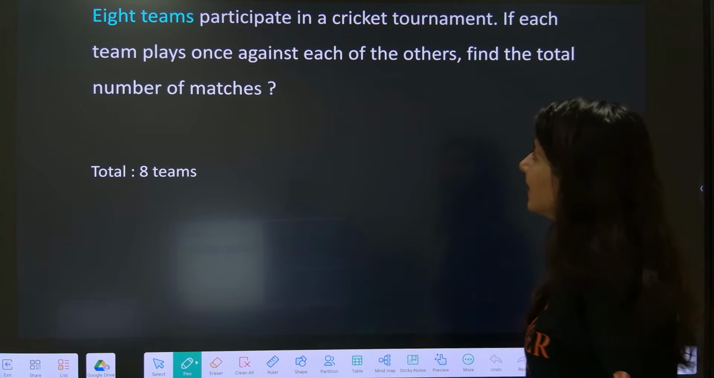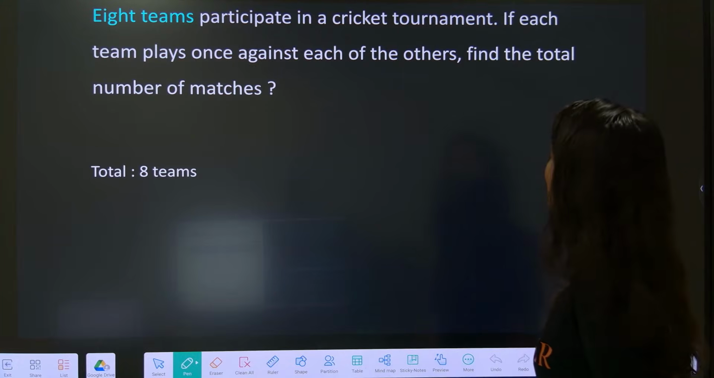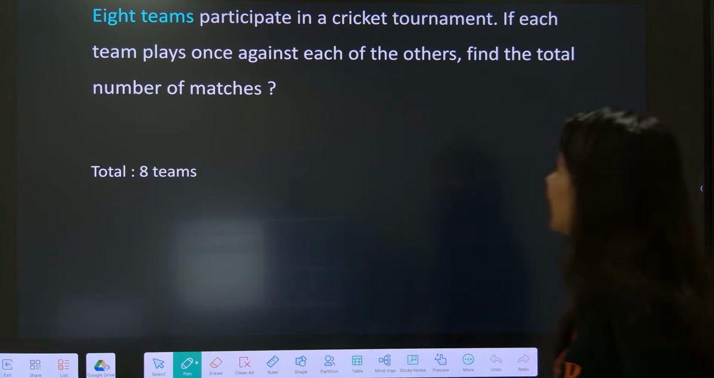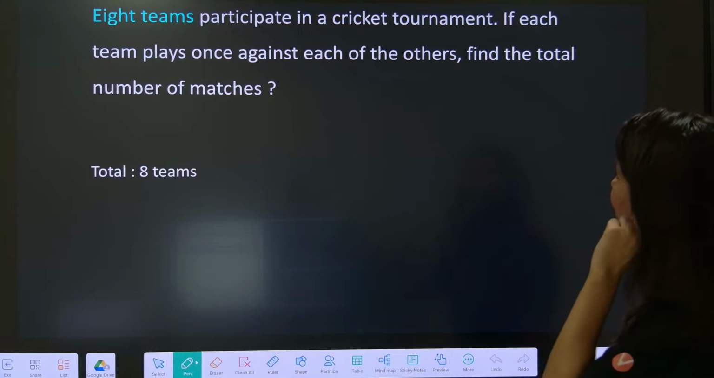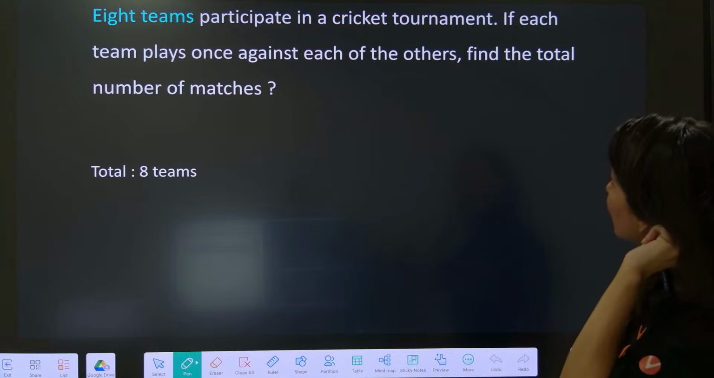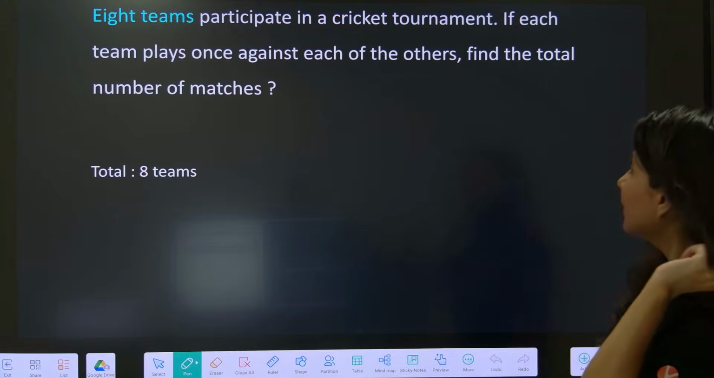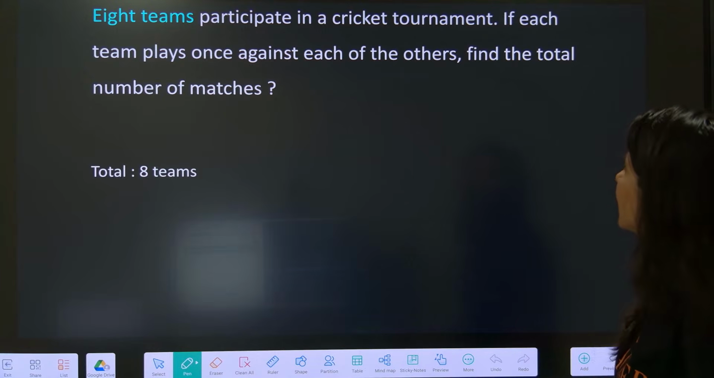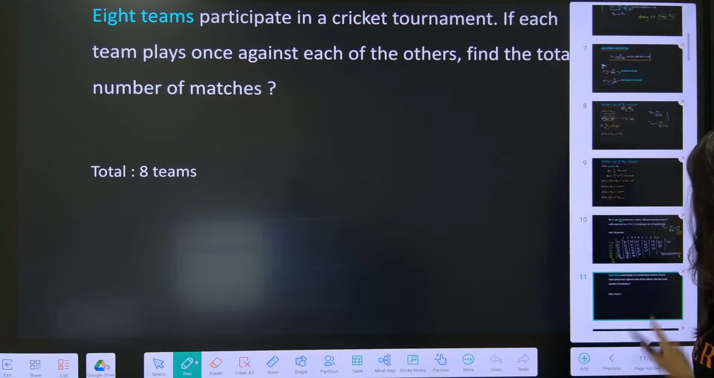All right. 8 teams participate in a cricket tournament. If each team plays once against each of the others, find the total number of matches. If each team plays once against each other. Have you calculated, everybody?